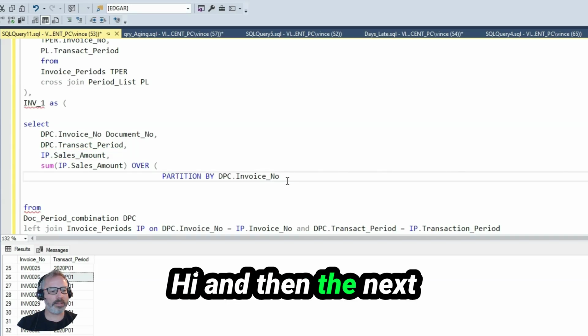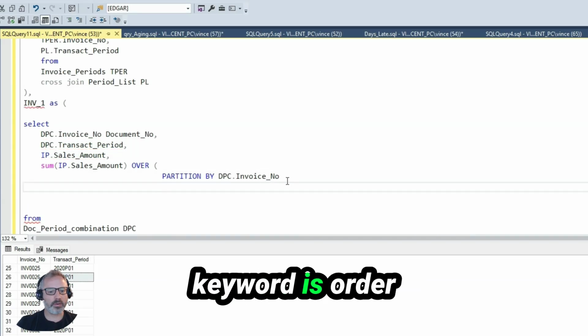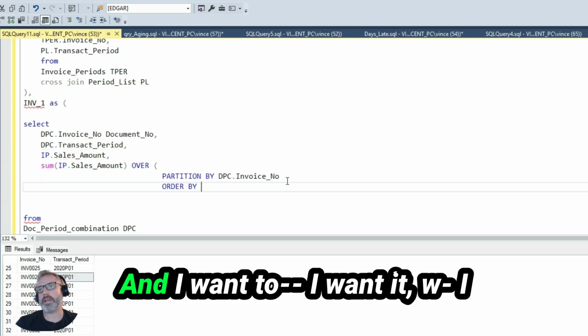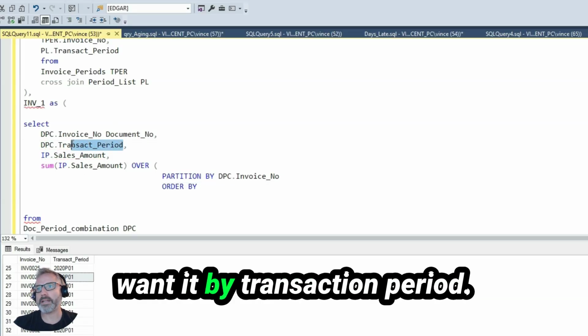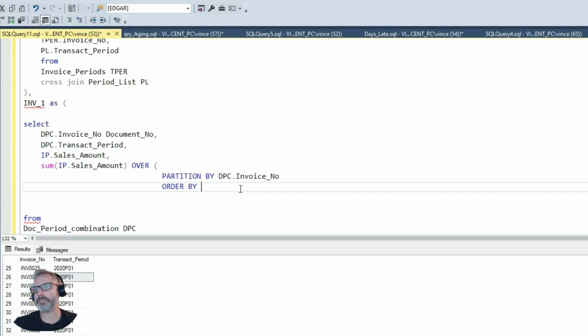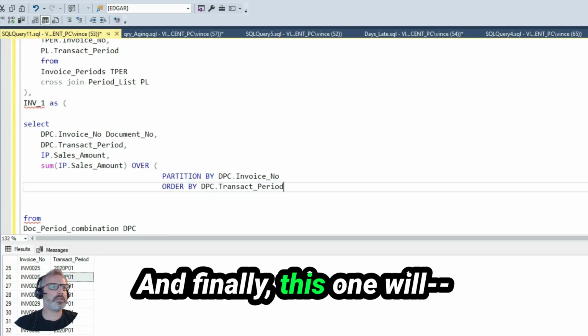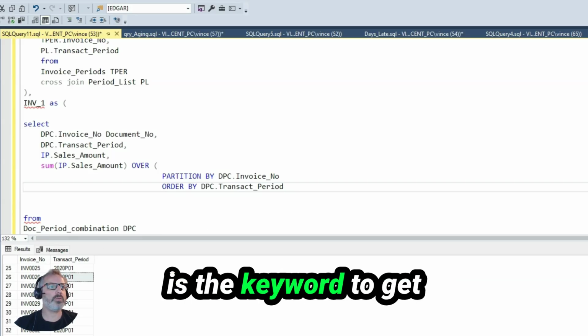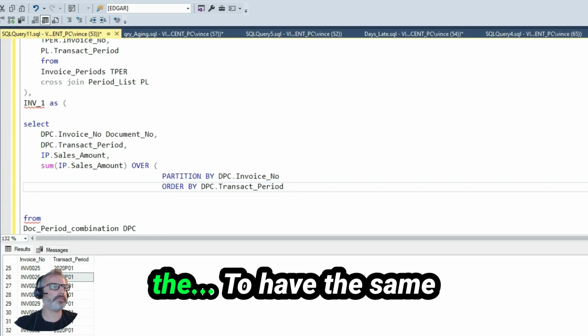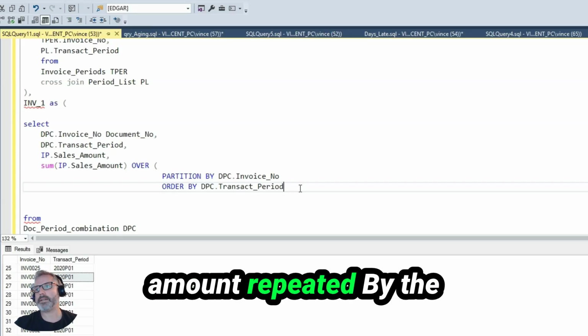And then the next keyword is order, and I want it by transaction period. And finally, this one is the keyword to have the same amount repeated.